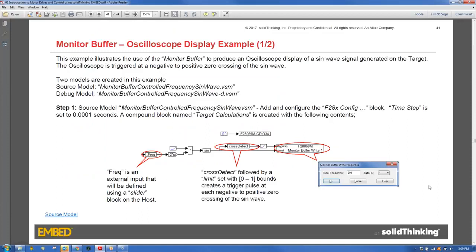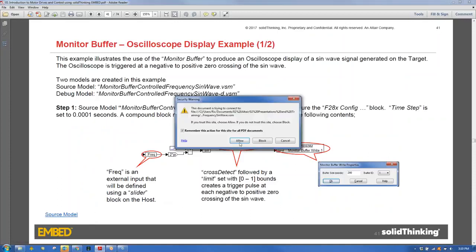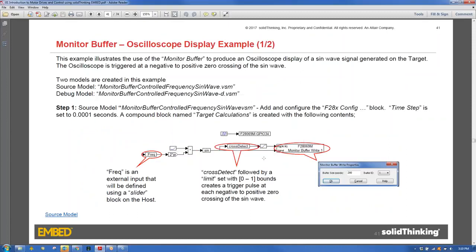Let me just show you one more example on the oscilloscope display monitor buffer, and then I'll stop because I think I'm running a little bit over today. But this is, again, using the monitor buffer. And what I'm going to do here is try to sync on a sine wave and collect that information into the monitor buffer and plot it.